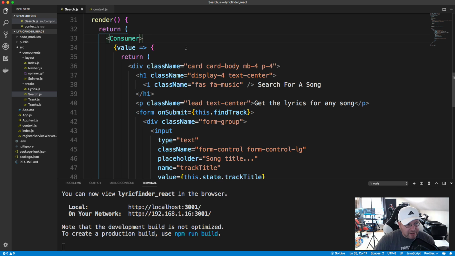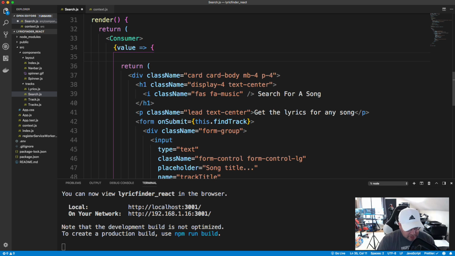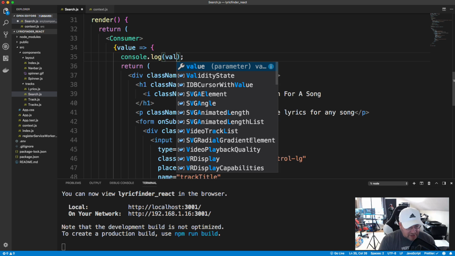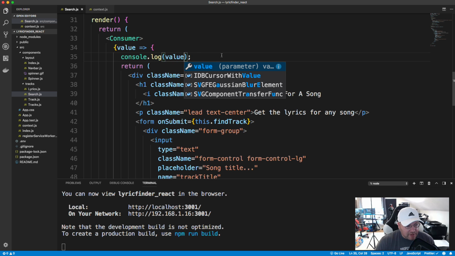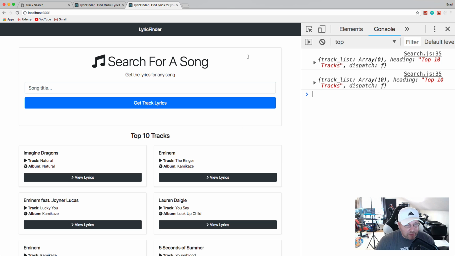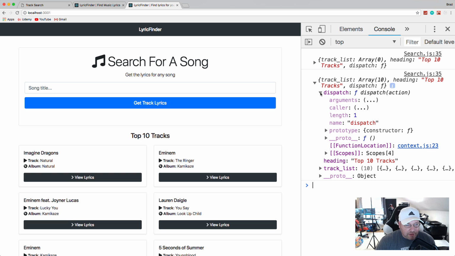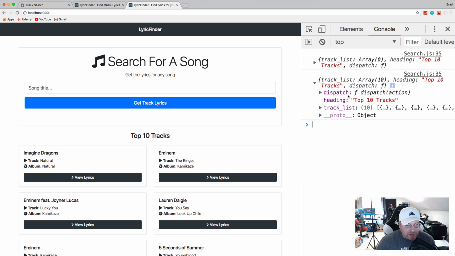So we should have access to dispatch inside of this value. In fact, why don't we console.log value and see what that gives us when the page loads. So this is what it gives us. Let's look here, and we have our track list, our initial track list, our heading, and you see our dispatch function. It's not going to tell us much. It's a function, it's not data. So we know that we have access to the dispatch.